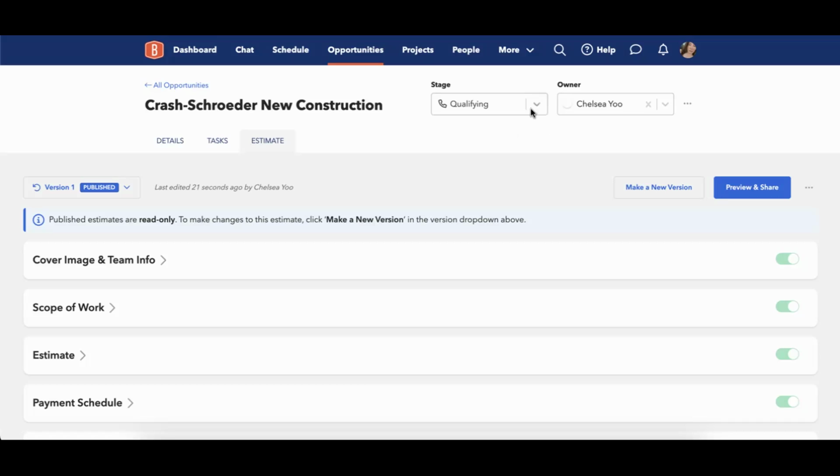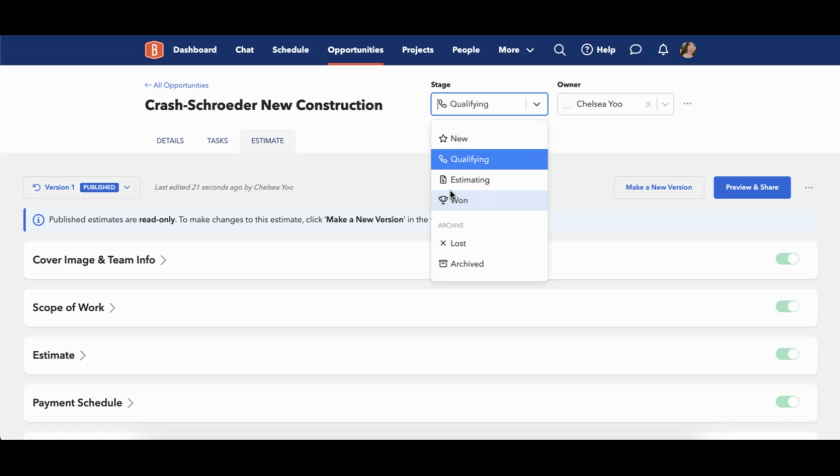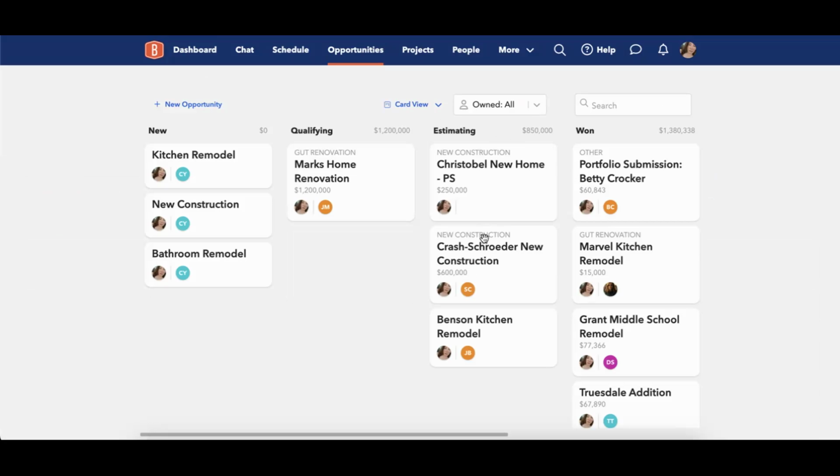Once I'm done estimating everything, I do again, like I said, turn this over into estimating so that I know I have something being worked on right now. And that will show up differently here in my Kanban view for the opportunities.